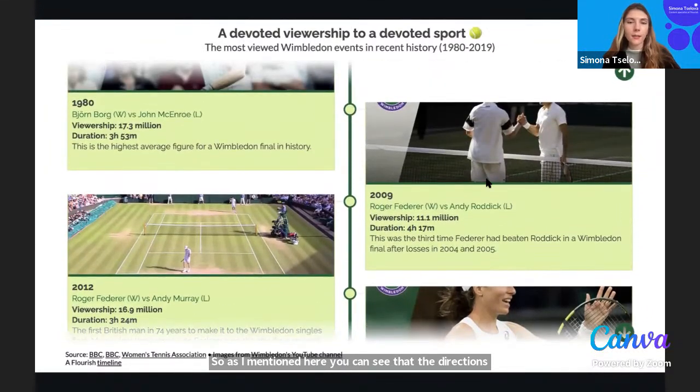And here is another way to display content. For example, you can have this kind of banner-like image that contributes to the text of your visualization.